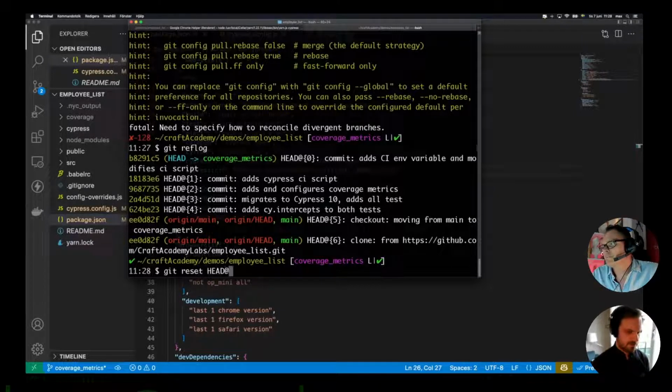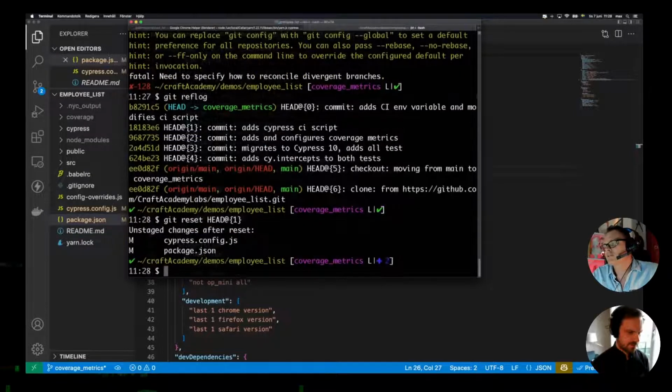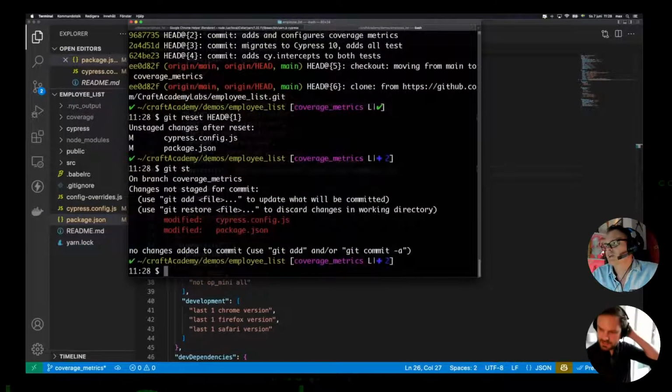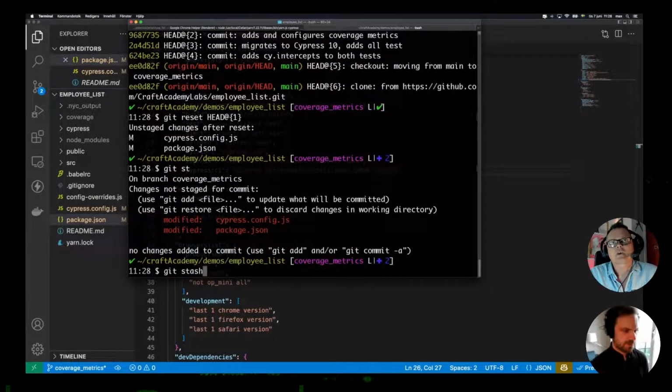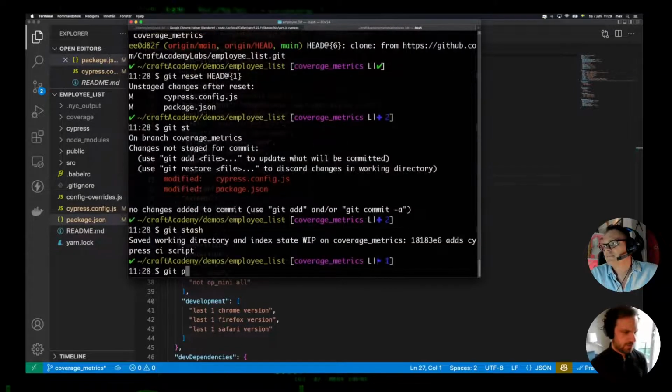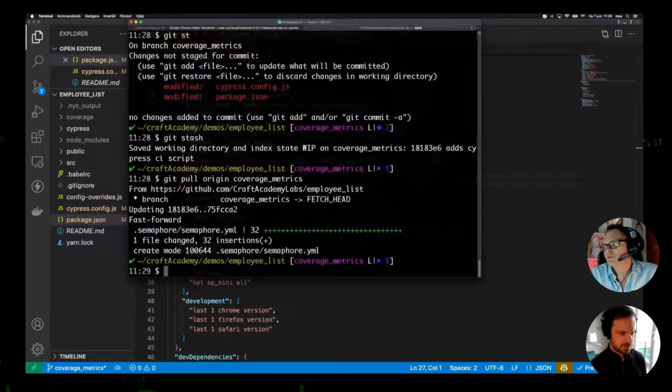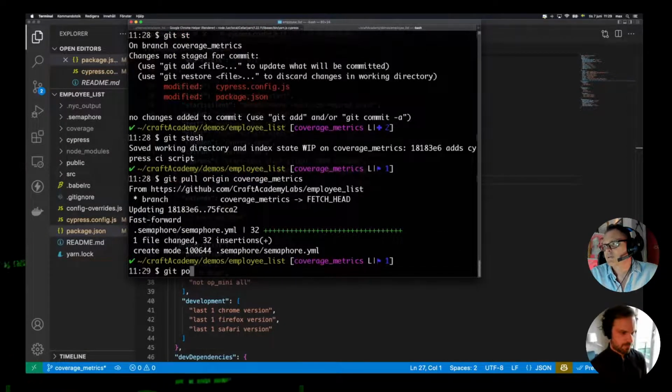But can't I just do? You don't have to do this. Well, yeah, but then you don't tell it if it's soft or hard. Oh, that's okay. But it's soft. Yeah, now you can stash. It defaults. So I'll do a git stash, and then I'll do git pull origin coverage metrics. And you should be good. And now you can just stash pop it.